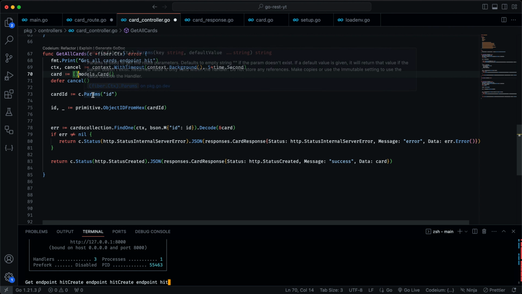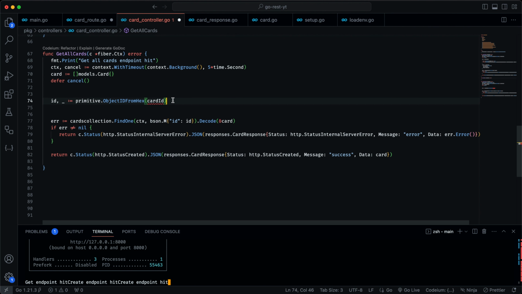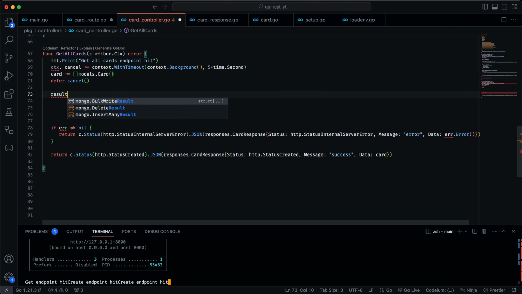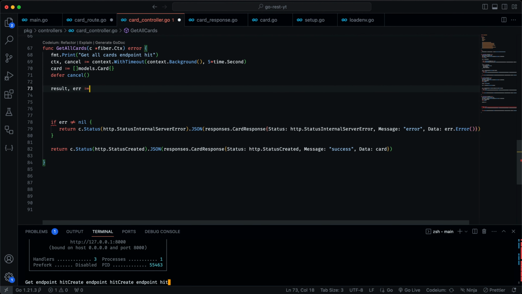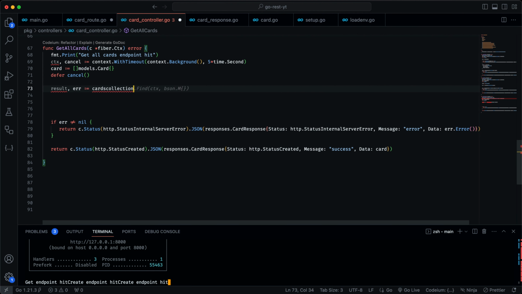Defer cancel, and we don't need the params here. We don't have to convert it either. I don't think any of this is required. So let me just go up here and say result, error, which will be coming from cards collection.Find, ctx, bson.M.